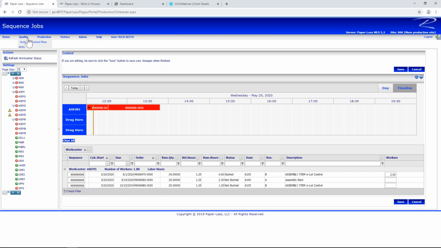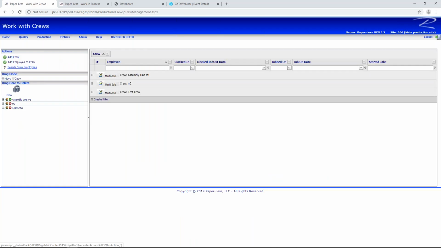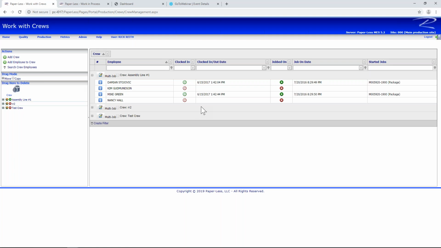You can also say, well, maybe I want to work with crews, and looking at a crew, I can see the individuals on the crew and also what jobs they have started. Again, that's the job communication. It's not only what needs to be worked on, but also what is being worked on. Is it the right job or not the right job?